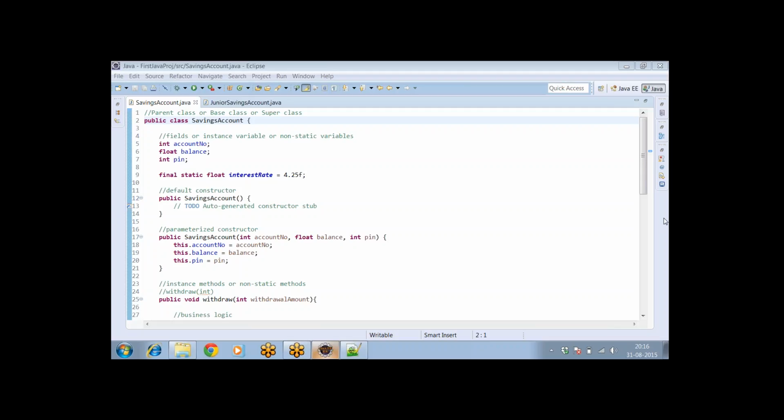Also at this point, if a method is declared as final, it cannot be overridden in the subclass. You cannot override that method in the subclass. That's it.